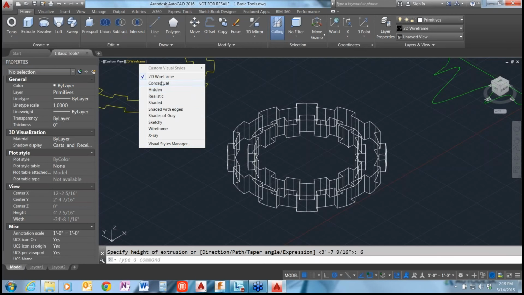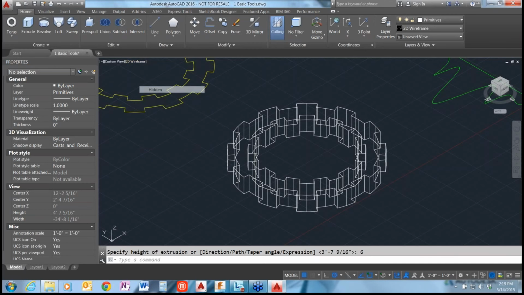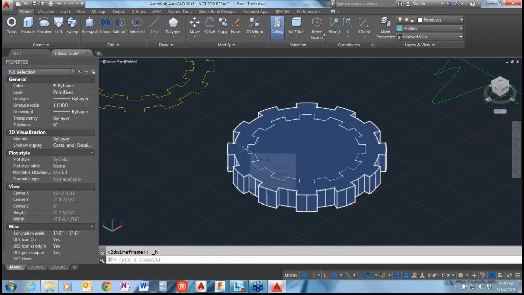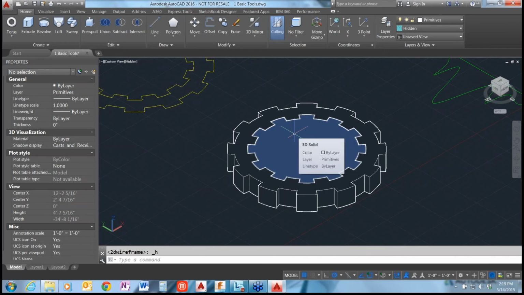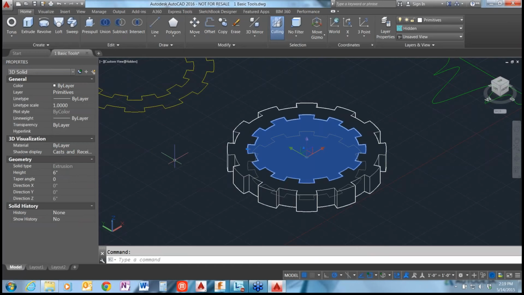So I'm going to change this to hidden. And if you notice, as soon as I clicked hidden, the lines disappeared. And now you can see that this centerpiece is actually solid, where in 2D wireframe it's not necessarily clear that that's a solid object.